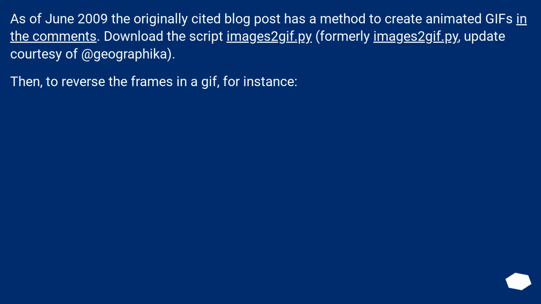As of June 2009, the originally cited blog post has a method to create animated GIFs in the comments. Download the script images2gif.py, formerly gifmaker.py, updated courtesy of @Geographica. Then, to reverse the frames in a GIF, for instance.